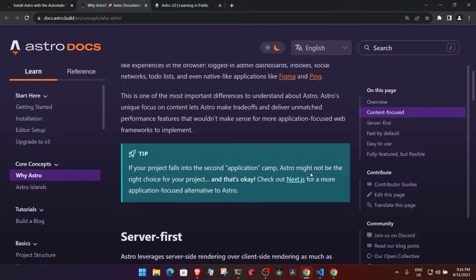This is one of the most important differences to understand about Astro. Astro's unique focus on content lets Astro make trade-offs and deliver unmatched performance features that wouldn't make sense for more application-focused web frameworks to implement.